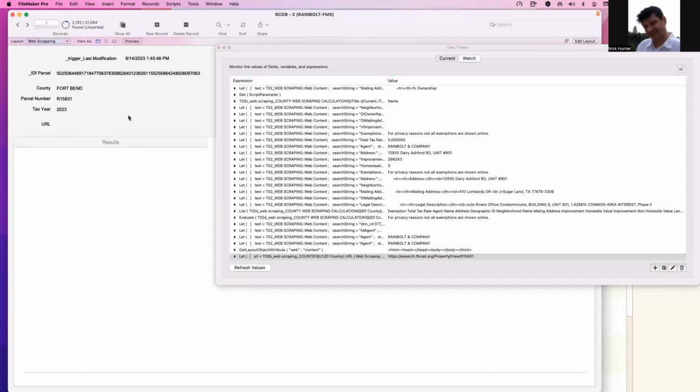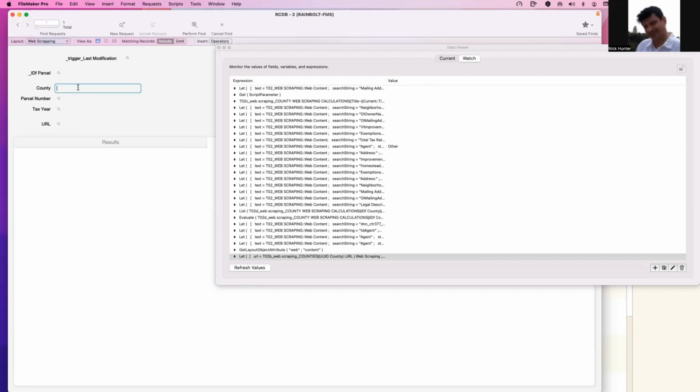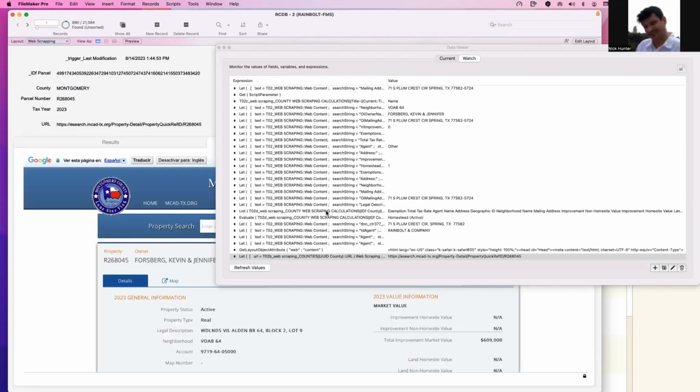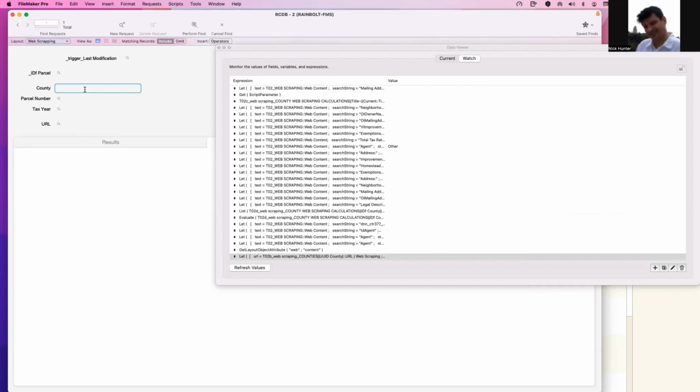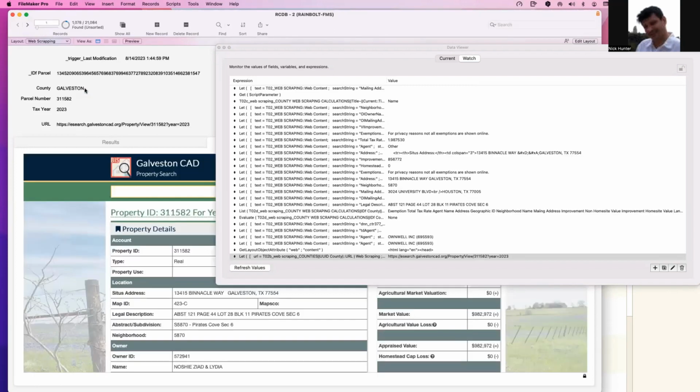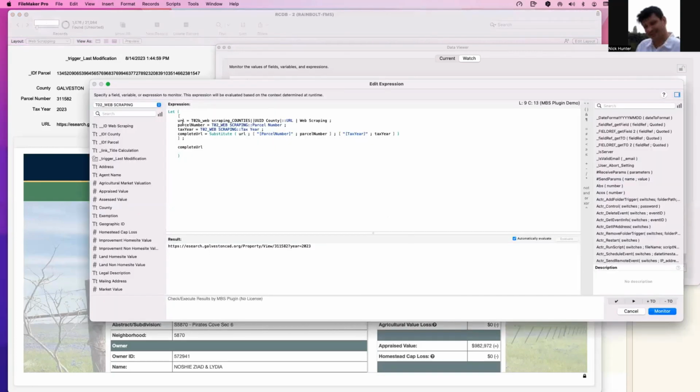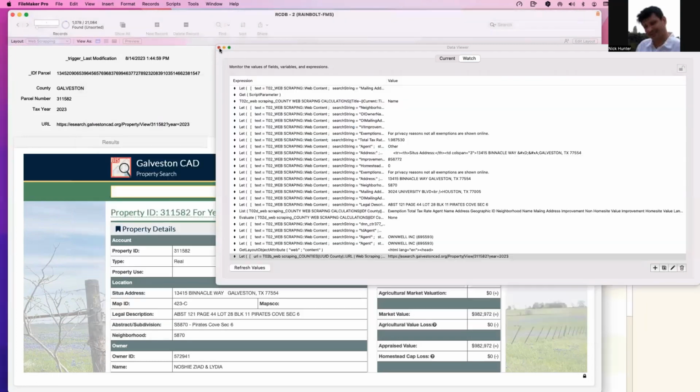Let's take somewhere, I think in Montgomery, I have tax year. No, in Galveston, yeah. So my calc here now replaces this 2 by this 2. So I have the complete URL. So this is very simple to build. Okay, so we use a multi-criteria substitute. So I show you this a little bit more.